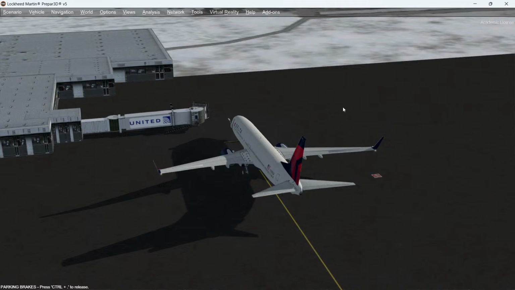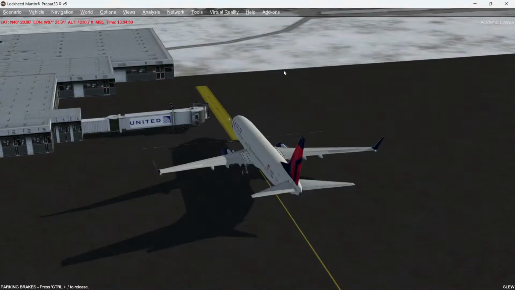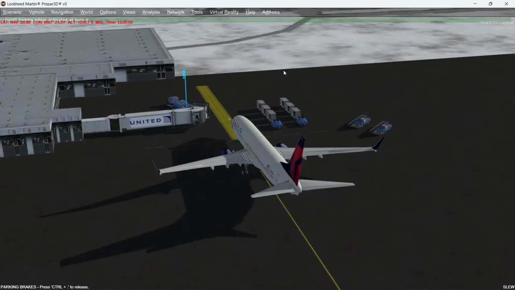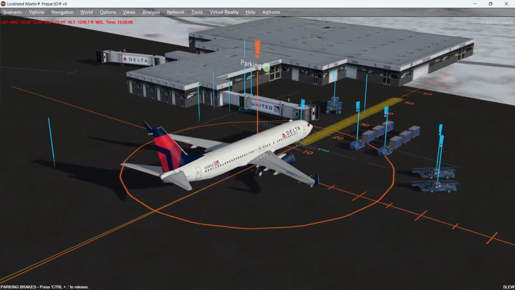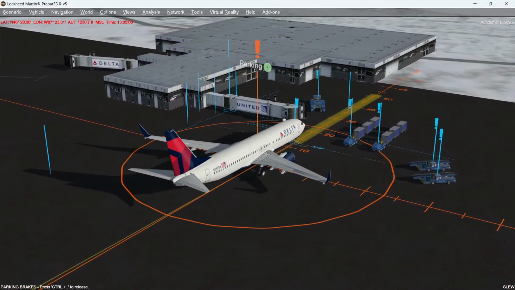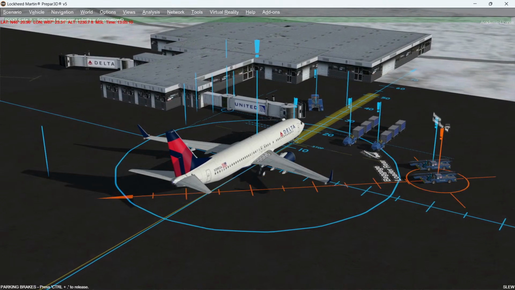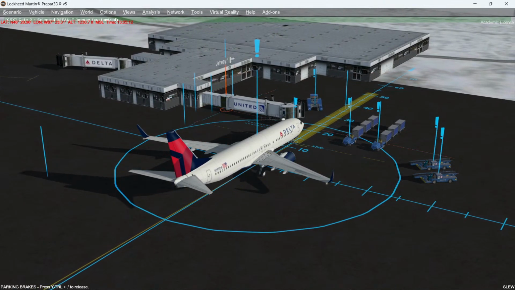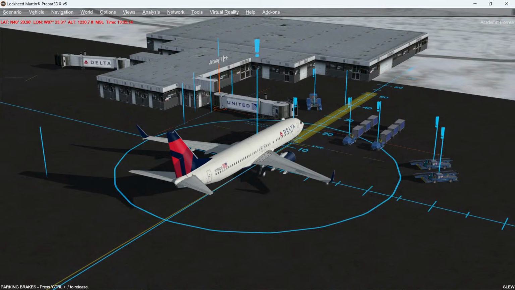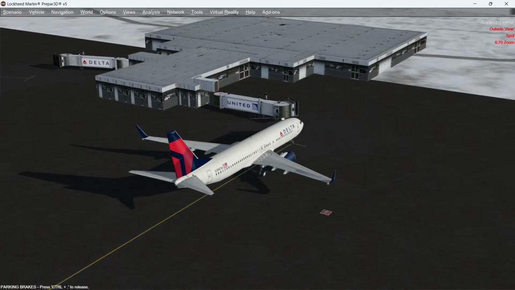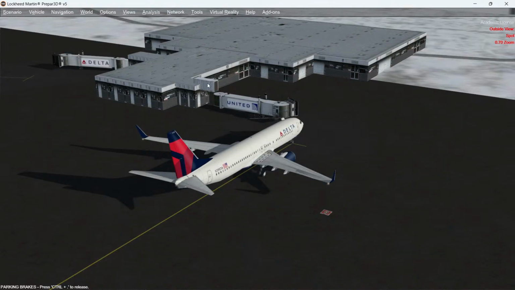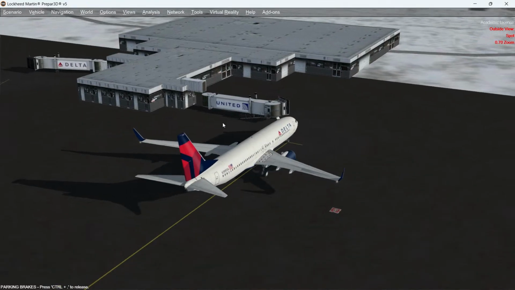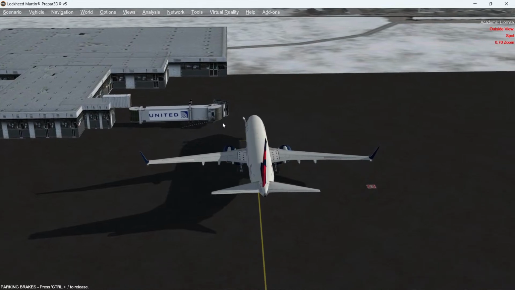So now we've added our jet bridges, and one thing I'm going to do real quick before we go changing the building again, we're going to go back in here and customize our parking. I've already done most of the parking customizations, but I want to move the jet bridge in a little bit. And that's not what I wanted to do either. Come on, man.